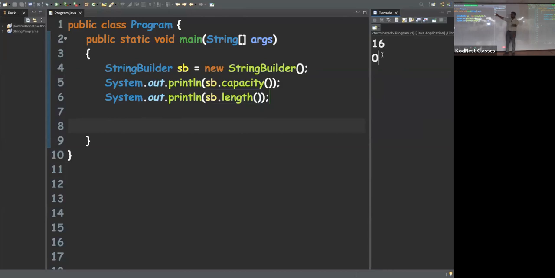In the same manner, what is the capacity? 16. You can put 16 characters. But as of now, how many have I put? So only the length is how much? Capacity means how much data I can store. Length means how much data is actually present inside the string. Capacity tells you how many locations are present. Length tells you how many characters are present. Let us try to insert some data and check if it changes or not.